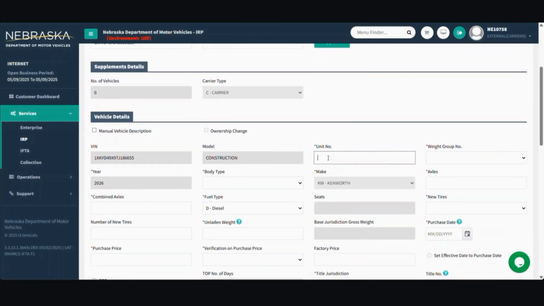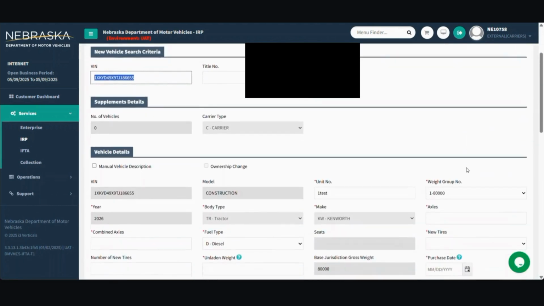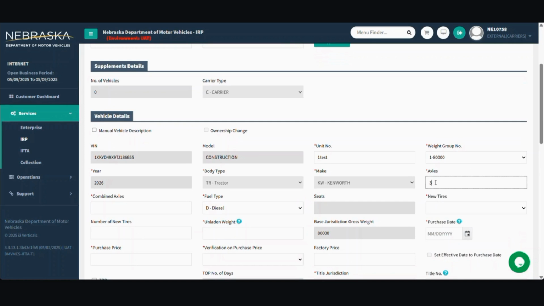Next, fill in the vehicle details fields. All fields with red asterisks are required. Continue by entering a unit number and weight group. In this example, we're going to use the 80,000 pound weight group that has already been established. Next, select a body type. Then enter the number of axles. Clicking Combined Axles adds 2 more axles. This can be updated if needed.